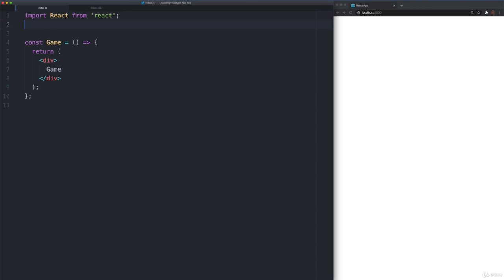The game function is a React component. We need to render the game component to the DOM. In order to do that, we first need to import the React DOM package. Now that we've imported the React DOM library, we can use its render method.